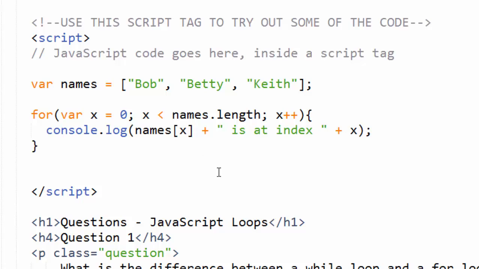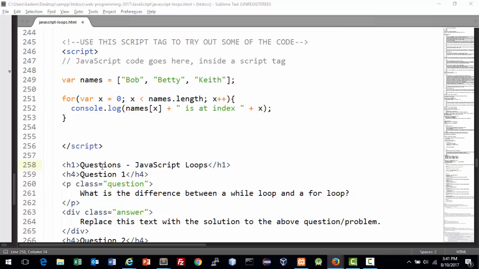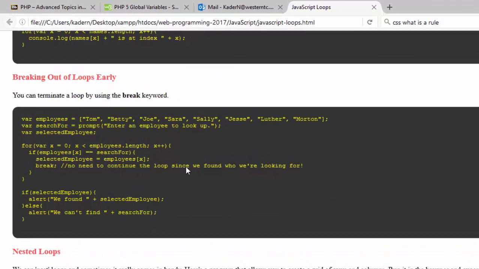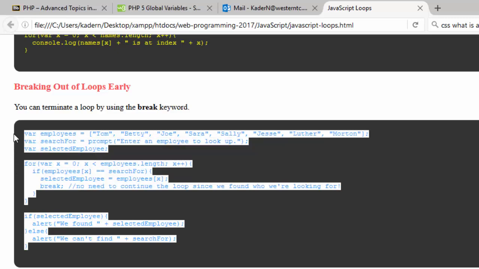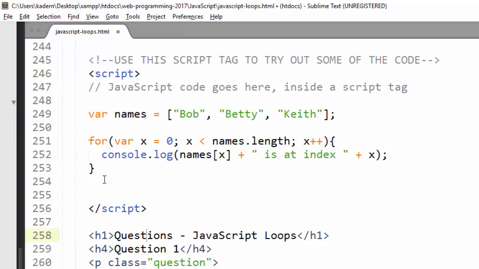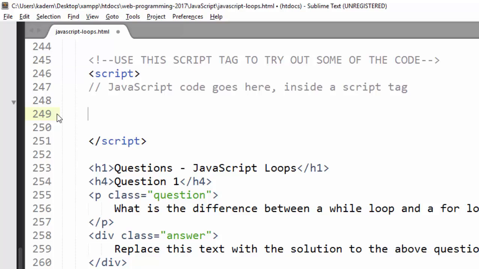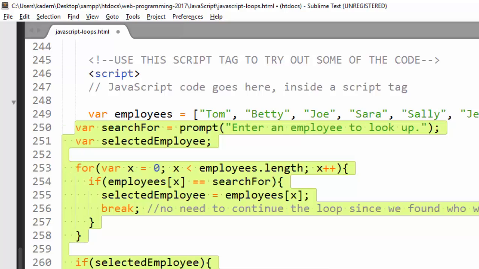Okay, moving on, let's go back over to our page and see where we're at. Now we can break out of loops early if we need to, and I'll give you a good example of why you might do that. So let's go ahead and copy this code, take it on over to Sublime Text, delete what we had in there before, and paste it. This is a big chunk of code, so go ahead and indent it properly.